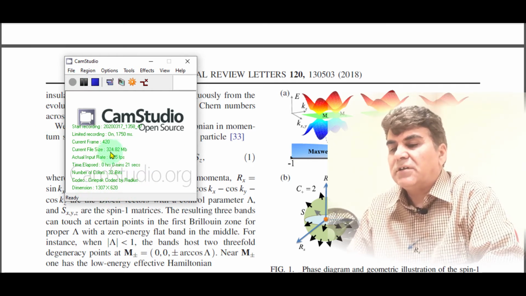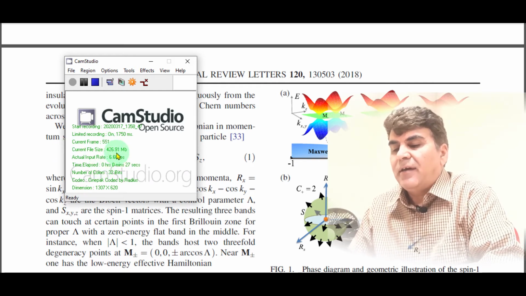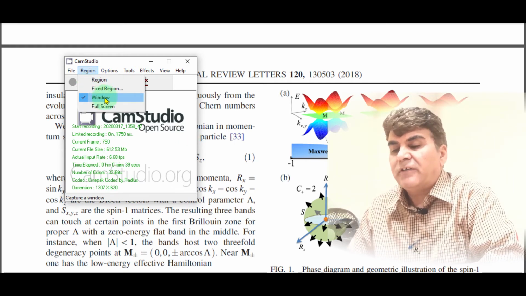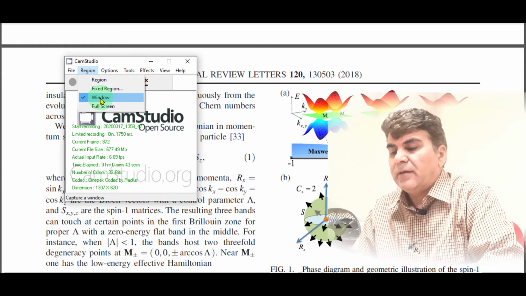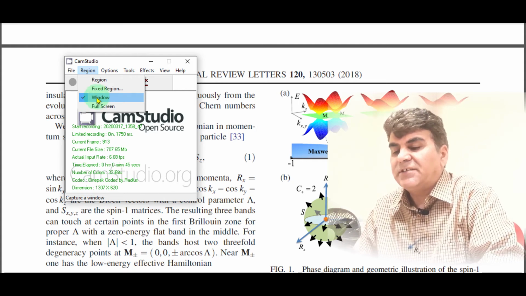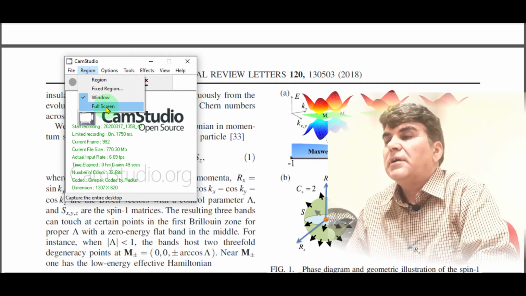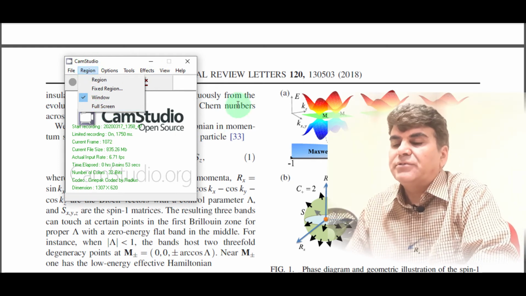You see the numbers on the screen are changing, which shows that Cam Studio is presently recording and the file size is growing. The second important thing is the selection of the window to be recorded. That information lies within the region tab, the second leftmost tab in the upper corner. Clicking on it will open a drop-down menu containing 4 options.